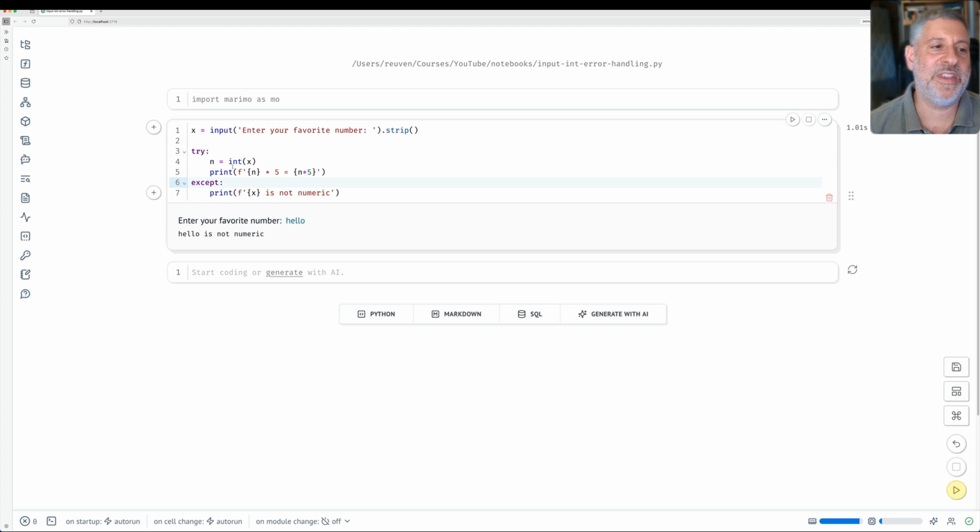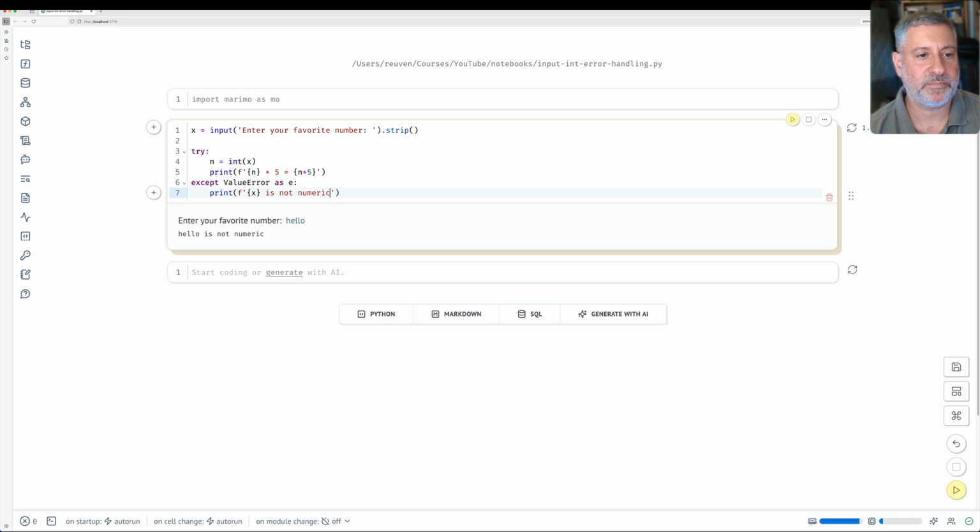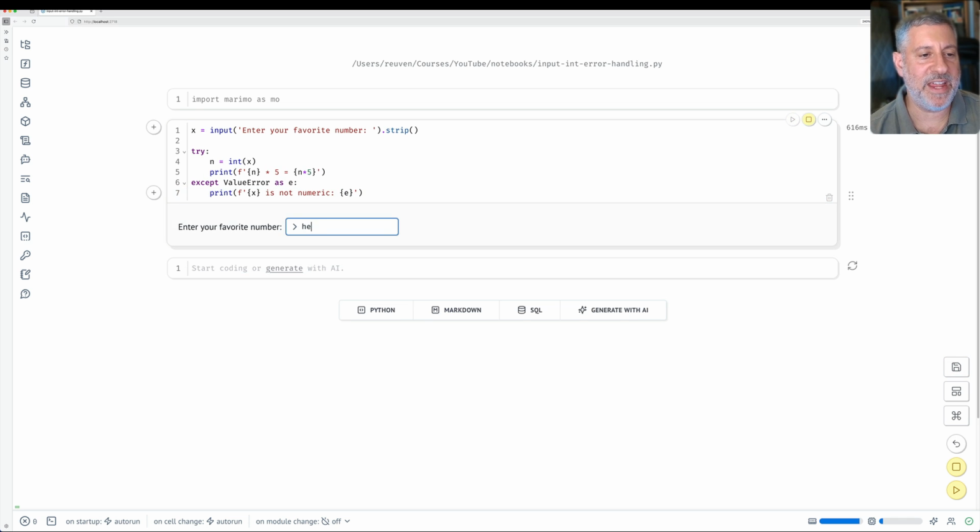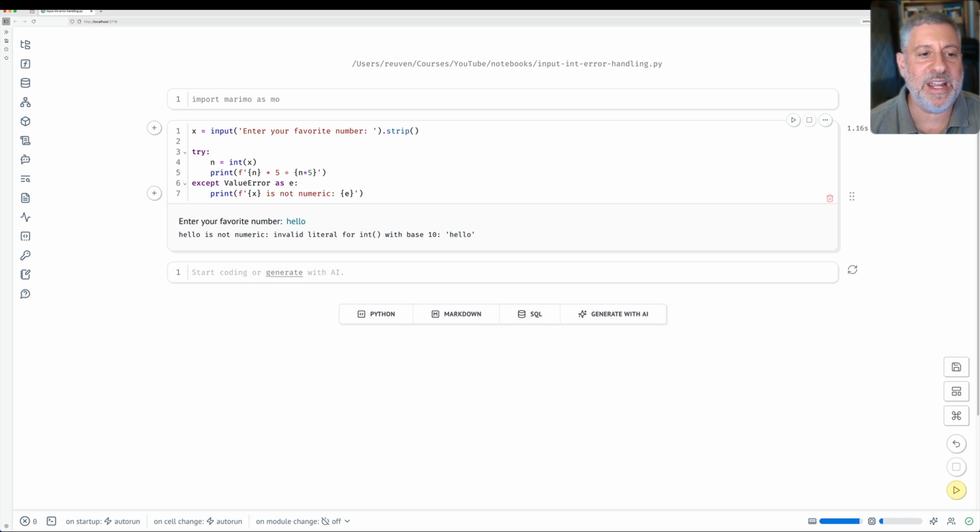The only thing here is that I said try and except, and I had an except block where it's except colon, meaning anything at all that went wrong, we're going to say x is not numeric. And that's not what we want at all, right? Because I only want to say that only if it is a non-numeric value are we going to have problems. So I'm going to say here except ValueError as e. And now if I say hello, it's going to say hello is not numeric, invalid literal for int with base 10 for hello, which is exactly the same message as we got before when we did not trap the exception.